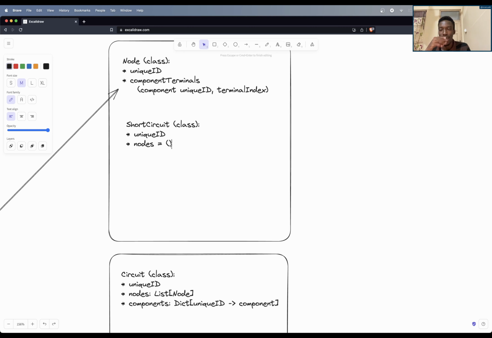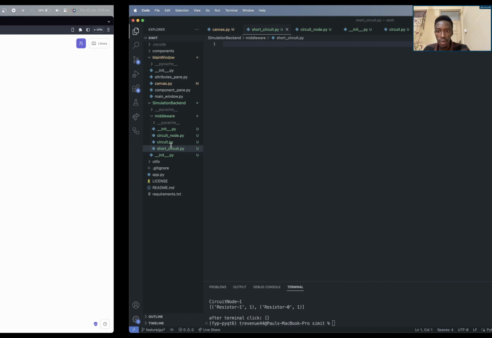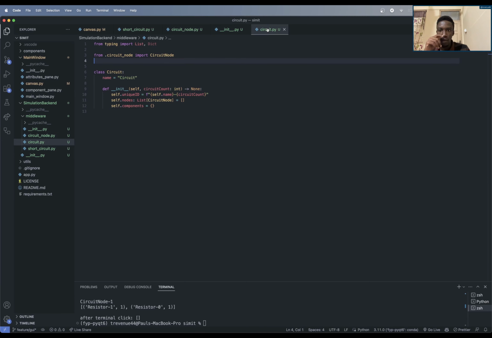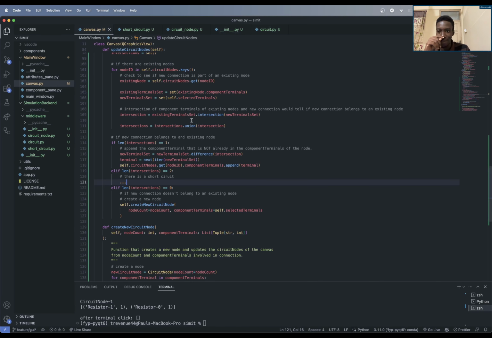That reminds me, if I need the nodes, then I need to be keeping track of the nodes. Okay, let's calm down. I need to go back here and look at something. Wait, I'm looking for campus.